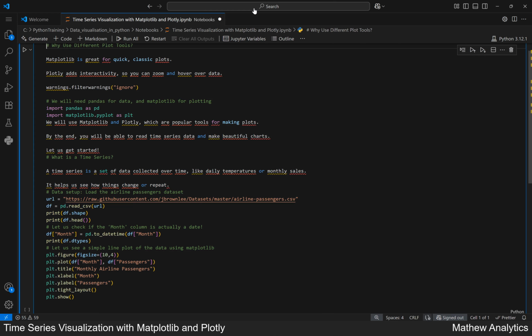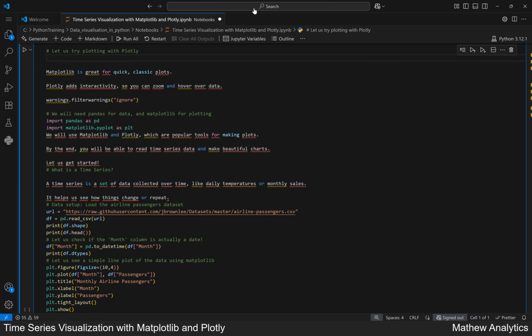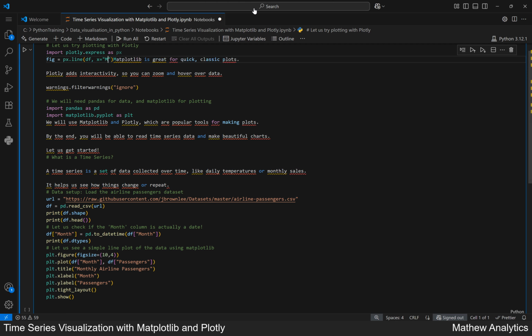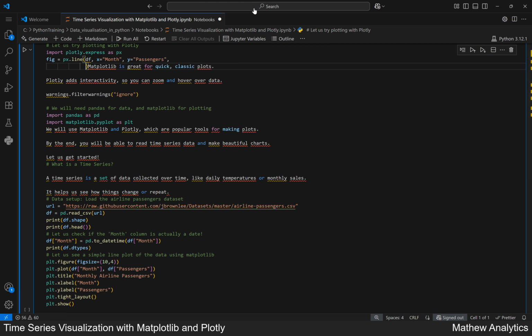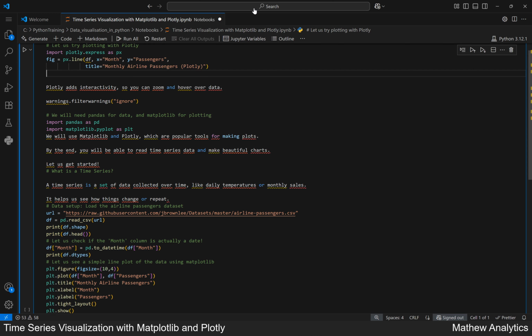Now let us make a chart where you can interact and explore the data easily. We import Plotly Express, a simple graphing tool. We make a line plot using our data. The x-axis is month, and the y-axis is number of passengers. We also add a title to the chart. Now, the plot appears, and you can zoom or hover. Try clicking and dragging to zoom. What do you notice?